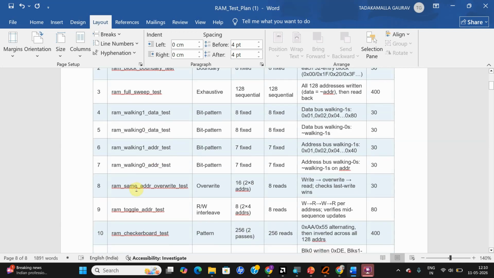And next is same address override test. That means whatever the address which we have written that particular data, next data will also be written into the same address. So basically with this particular test case, we are making sure that proper overwriting of data is happening at the particular location or not.